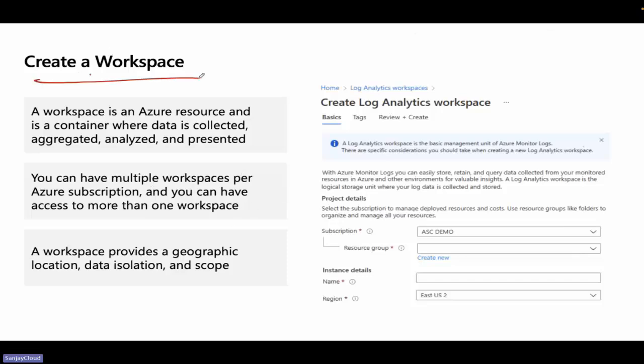Create a workspace. First we have to create a Log Analytics workspace where you will store your logs. So create a workspace in Azure, a container where data is collected, aggregated, analyzed and presented. You can have multiple workspaces, that means more than one workspace per Azure subscription, and you can have access to more than one workspace. That is totally up to you. Next, a workspace provides a geographic location, that means it's a regional service, data isolation and scope.